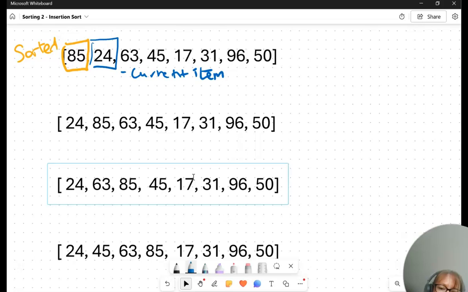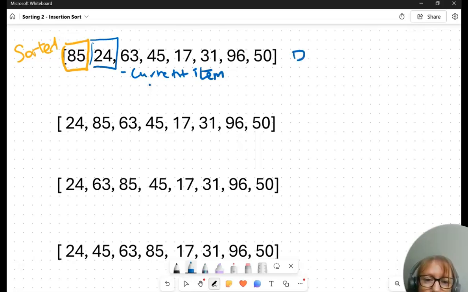So when we have two items like this, we have to determine whether they need to be swapped, and that's just done by comparing them. So is 24 less than 85? Yes, it is. So we swap them, and that's the first step in this. The two items are then swapped.